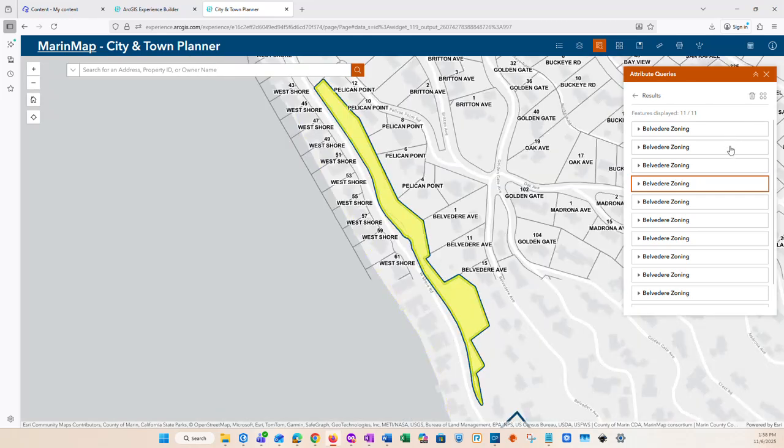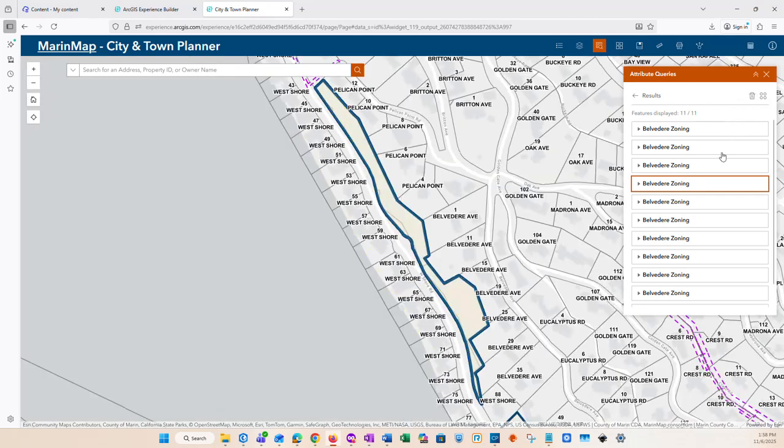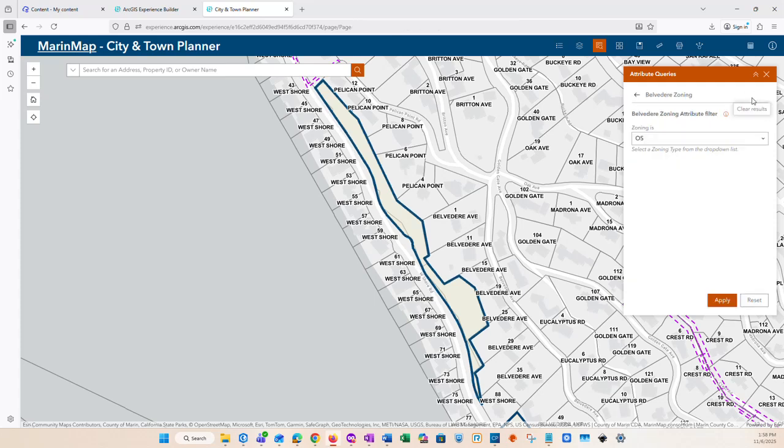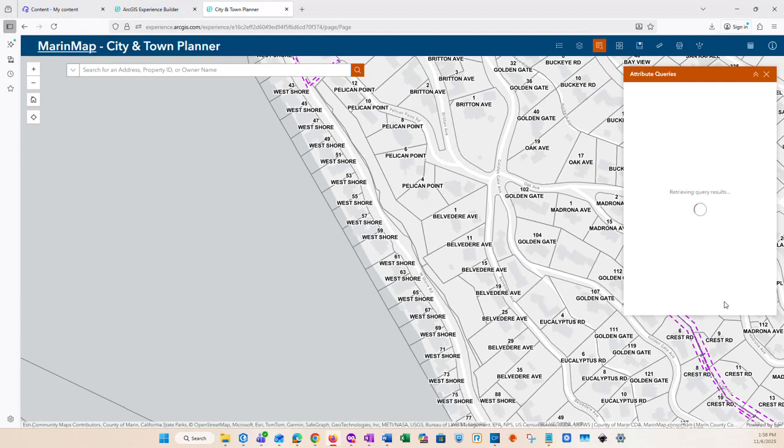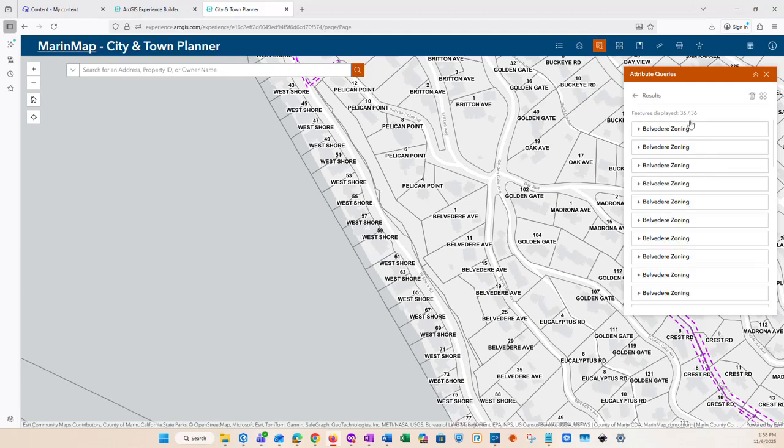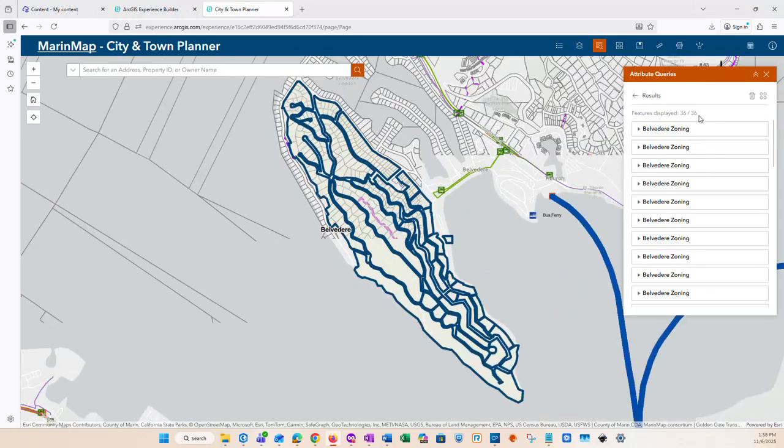Again, it's going a little slow here, so I'll just exit out. And so if I wanted to run another quick attribute query search for another type of zoning, I would just select that from the drop-down menu. So if we want to see all R15 zoning, I'll apply that. It's going to query those results. You can see there's quite a few more parcels with that zoning.